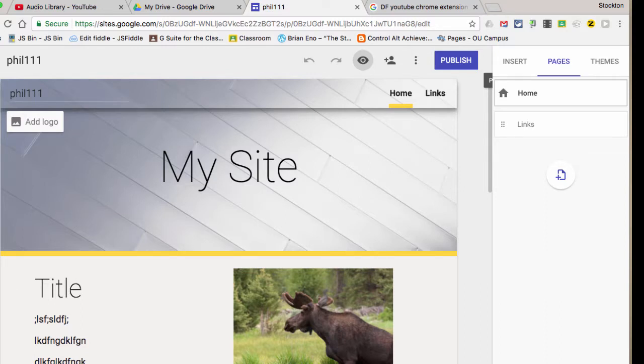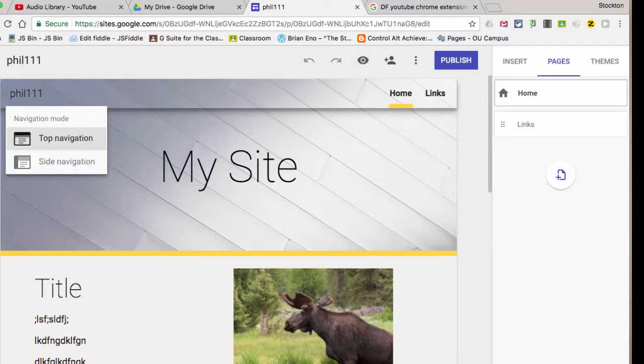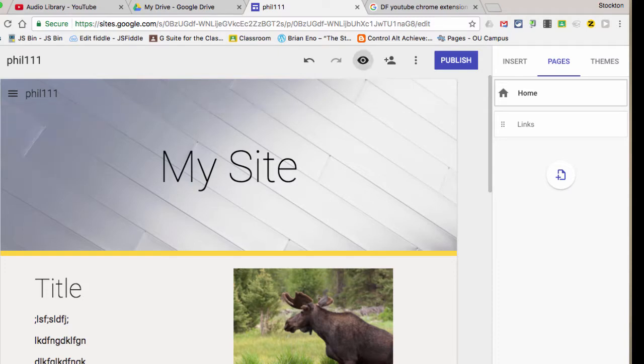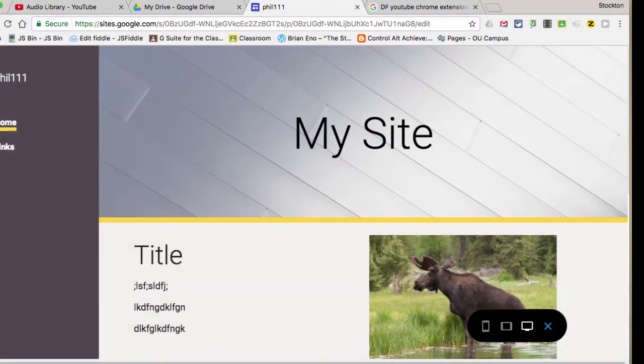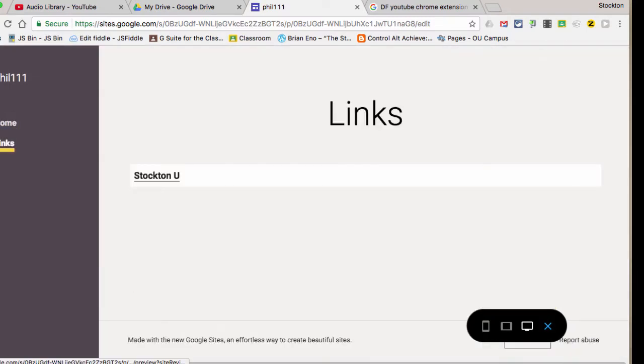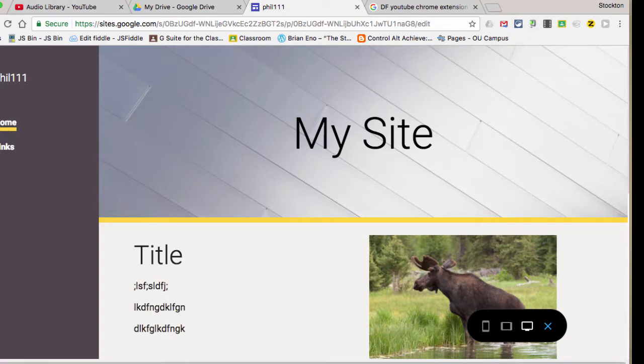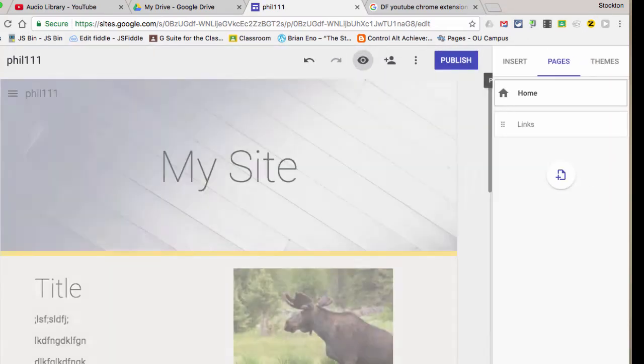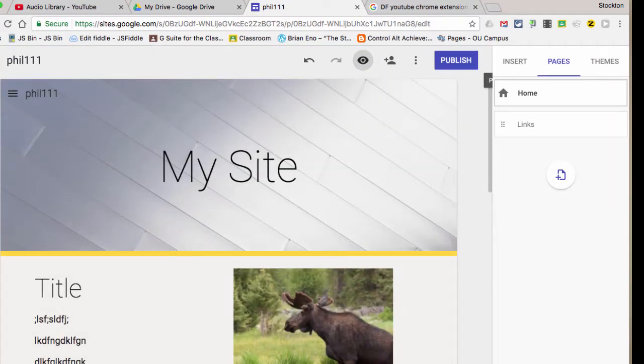and I'm going to show you my link settings. Here are my links, right here on the top, home and links. And if I click here, I can do side navigation if I like, if I prefer the way that would look. And if I preview, now you'll see that I have things on the side. Let me close my preview once again, and I'll show you a couple other little tiny things here.